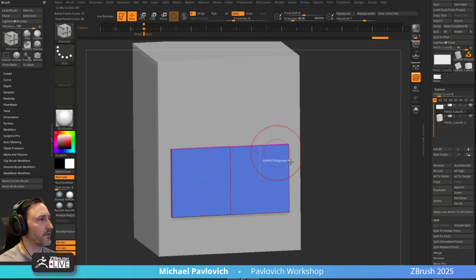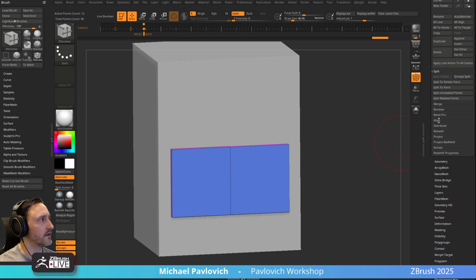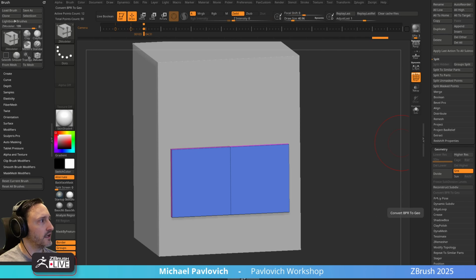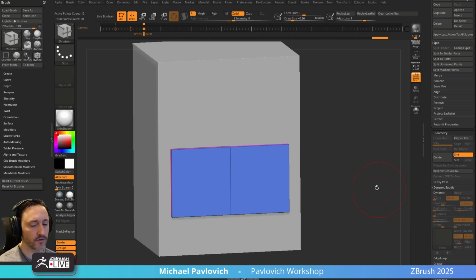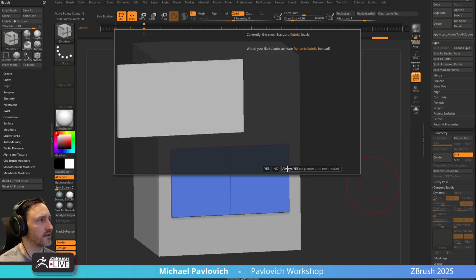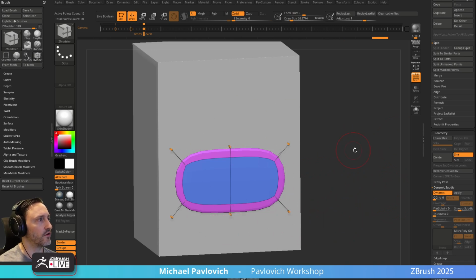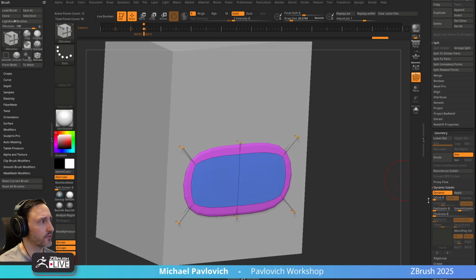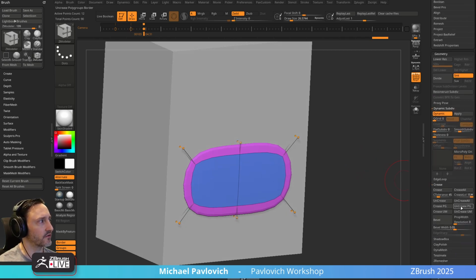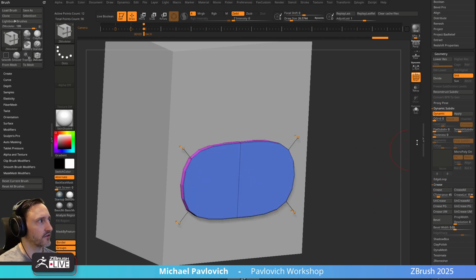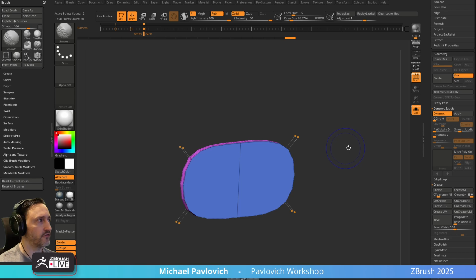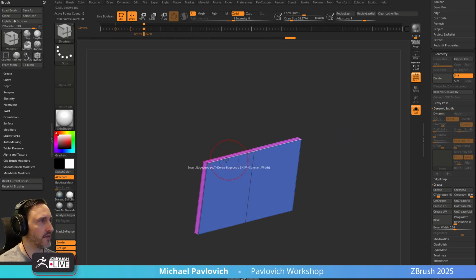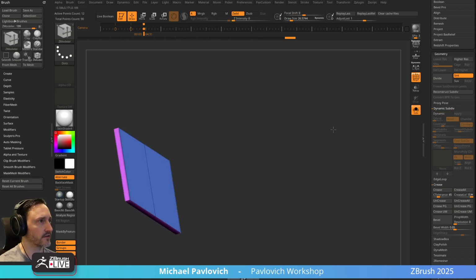So one way to round these corners is that we can go in here to geometry, and there's a dynamic subdiv. You can hit D on your keyboard, say yes, and that will show you a preview of what it would look like if it was subdivided. If we go through and do that with creasing, we can say crease PG. That's our poly group, and that will go through. If I hit Shift D, that'll turn dynamic off, and that puts a crease around our polygons here.